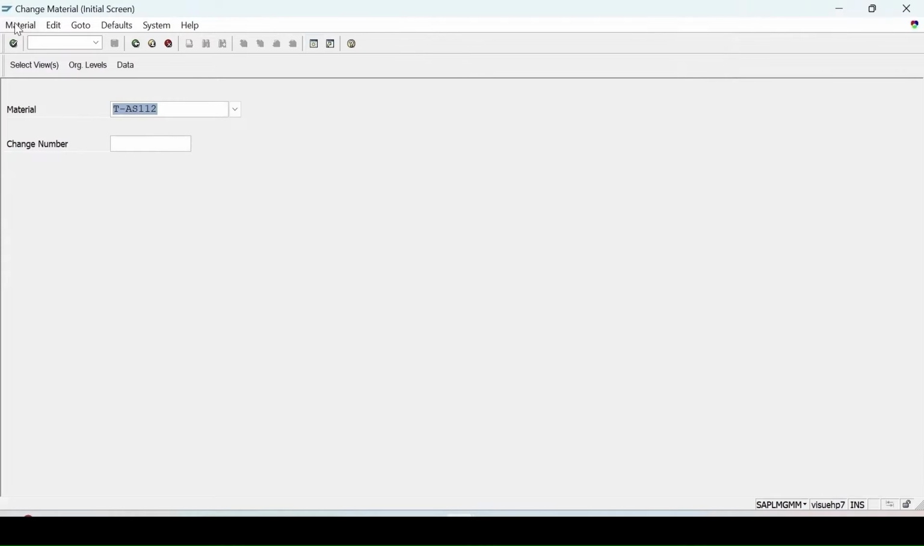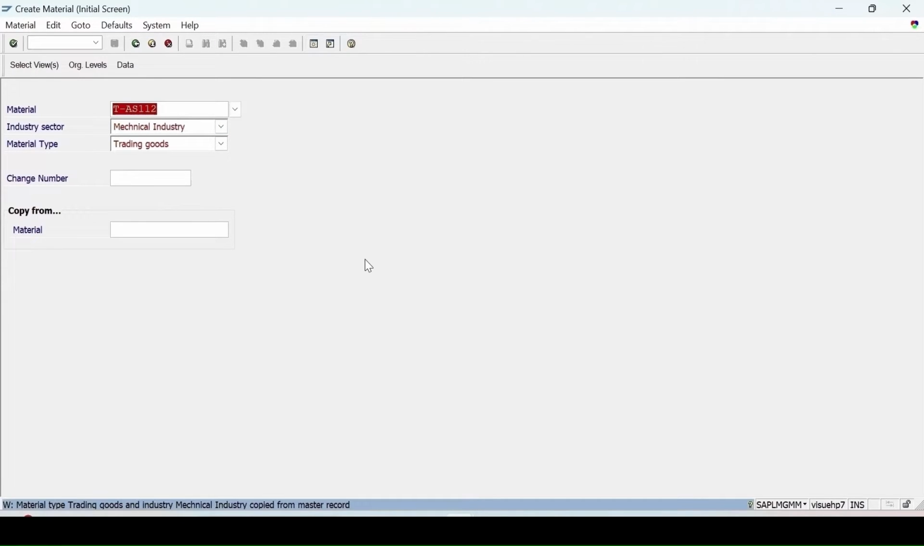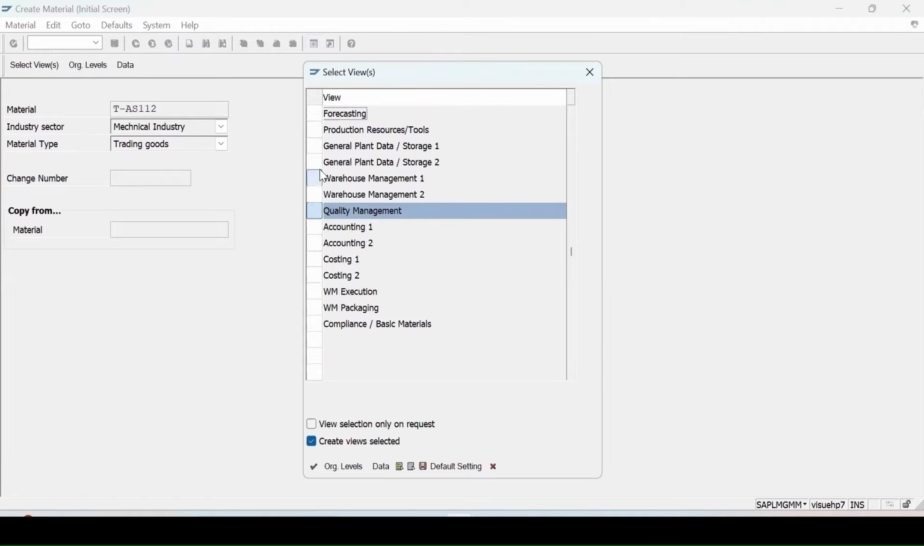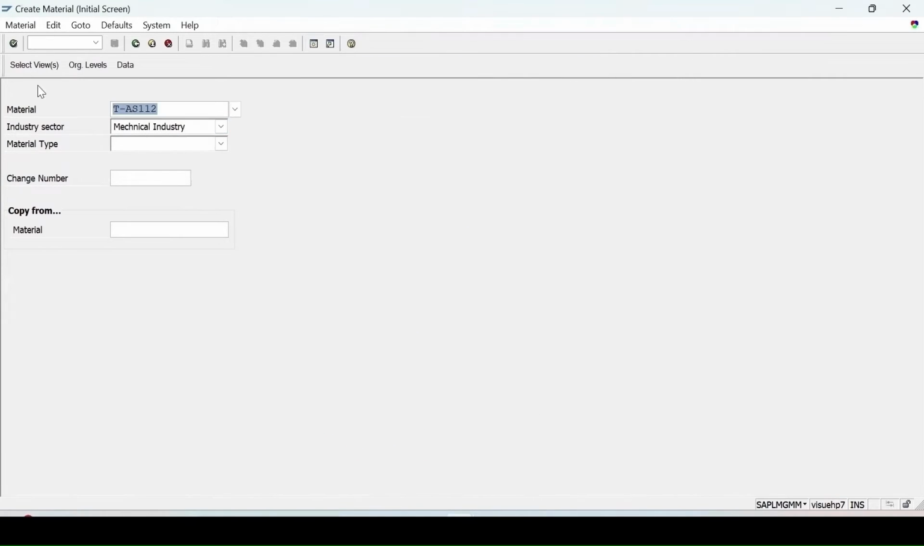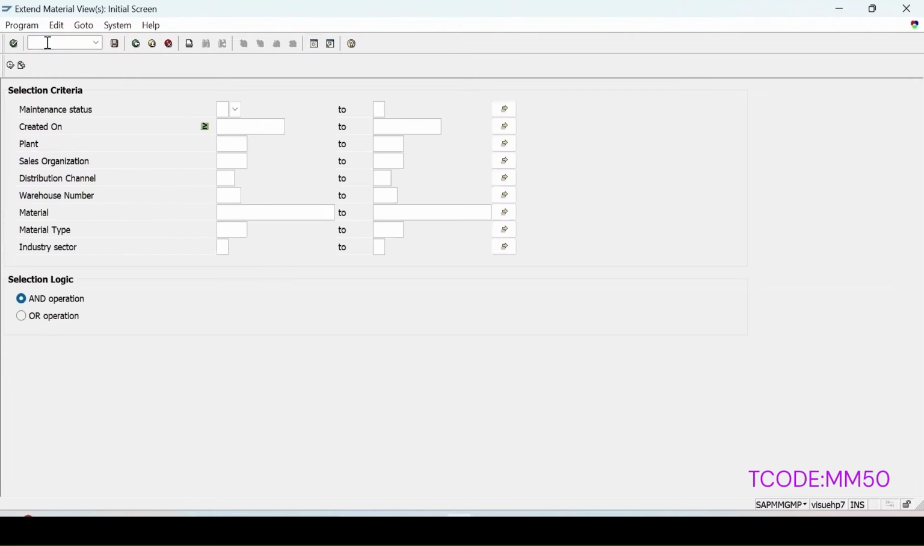You can see quality management view is not active in this particular material. So our task is to first activate the quality management view. Since it is a single material, I can use this. The other option is that I use /mm50. Enter, and this is my material. For single also I can use it.